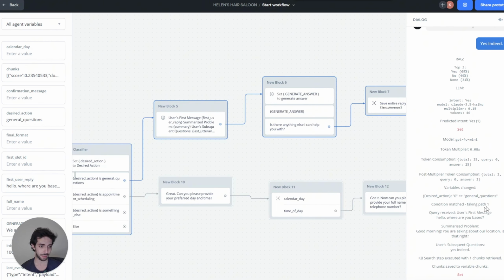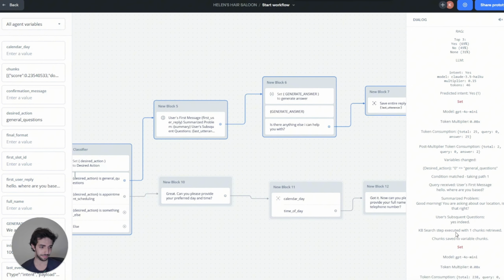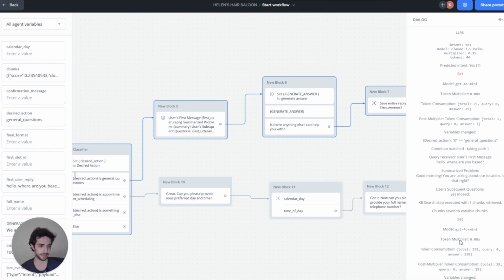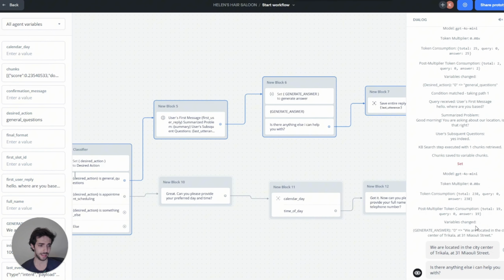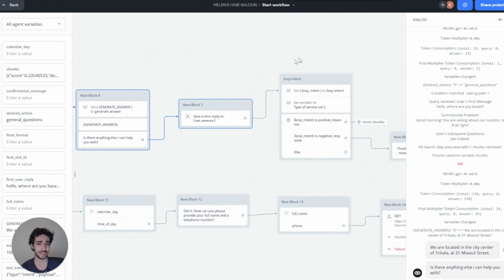And we're taking path one. The knowledge base is firing. We're getting back the chunks, one chunk received and saved to the variable chunks. Then our set prompt and our generate prompt are indeed firing, and we're getting back the answer. We are located in the city center of Trickle at 31st Mioli Street. Is there anything else I can help you with? Fantastic up until here. Following is the loop intent.